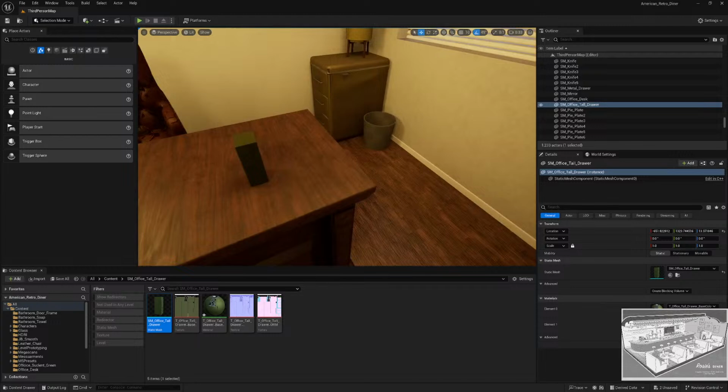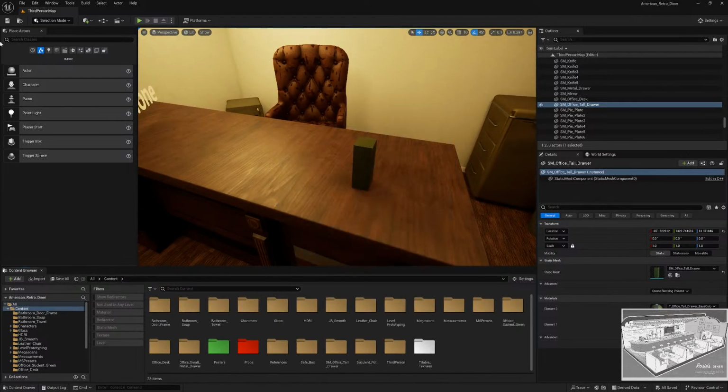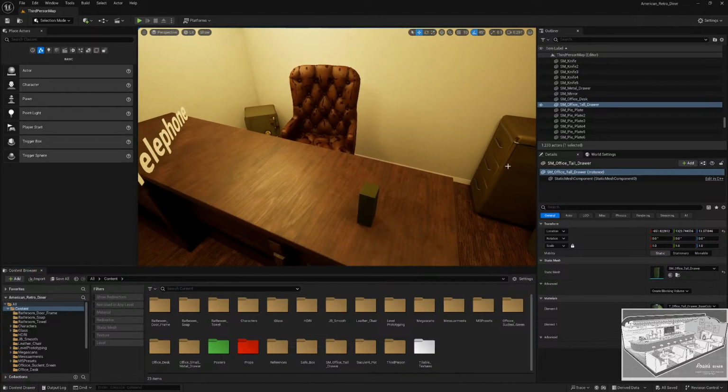Why Maya and not Blender? I'm just used to Maya because I learned that in university, but Blender is very good.